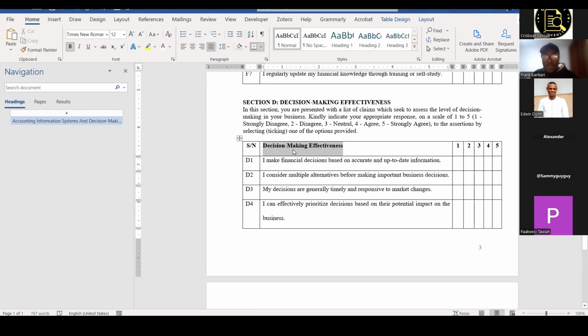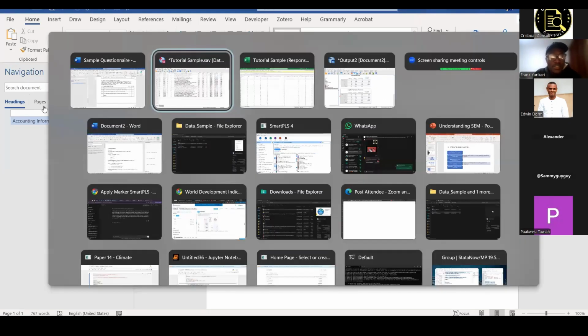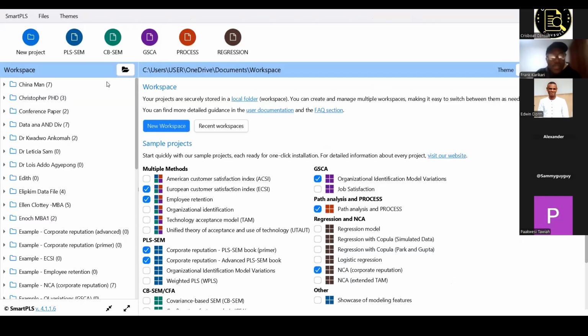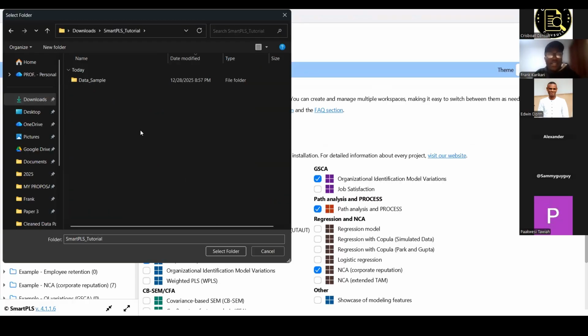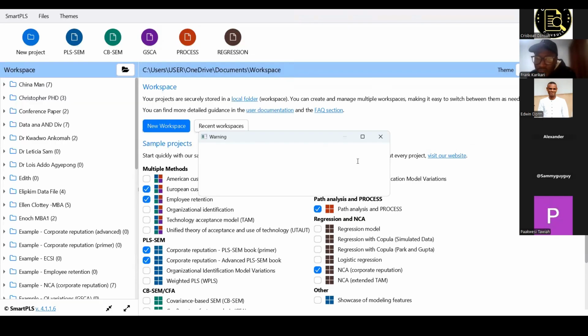Okay, so now let me set my workspace, for those of you who are new and want to set one. Let's say I want to set my workspace to Downloads. I've created this folder for the purpose of what we are doing here. So I can select this folder, and I start with an empty folder. So you have to create a folder in there.